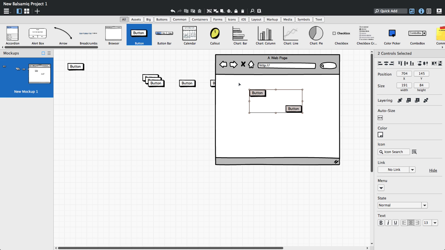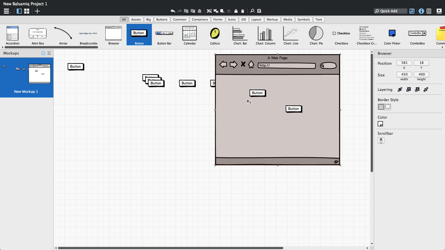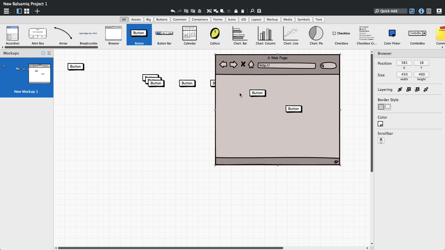Another option, if you know that you have a control that you aren't going to want to select, such as a browser window, is to lock the control. This means that you can't select or edit it. To do this, select the control and click the lock icon in the toolbar. When a control is locked, you can right-click on it and select Unlock to unlock it. So that's what you need to know about selecting controls.